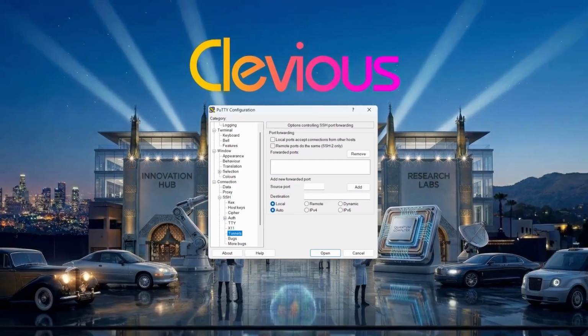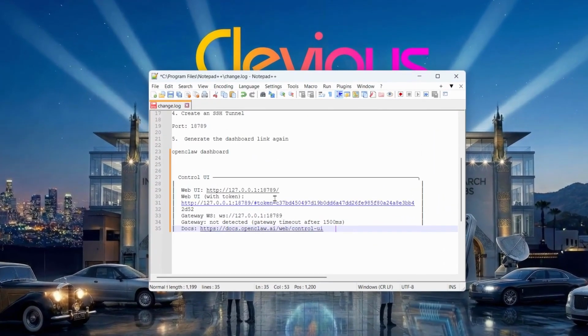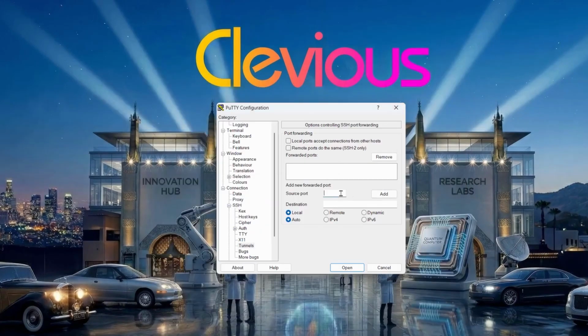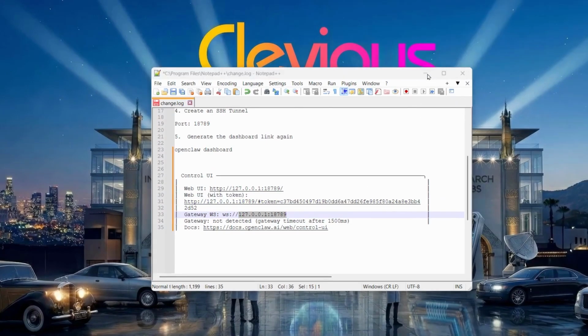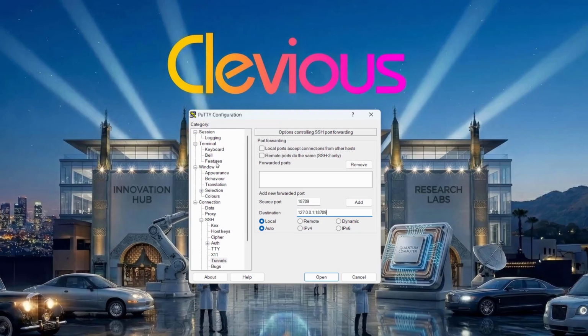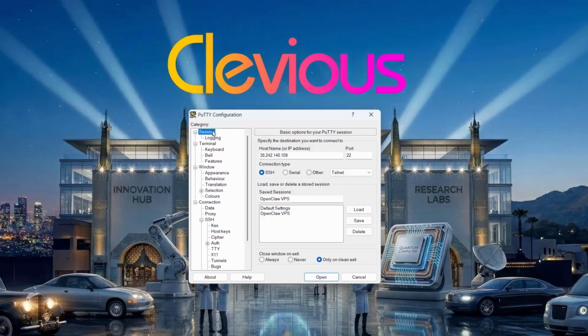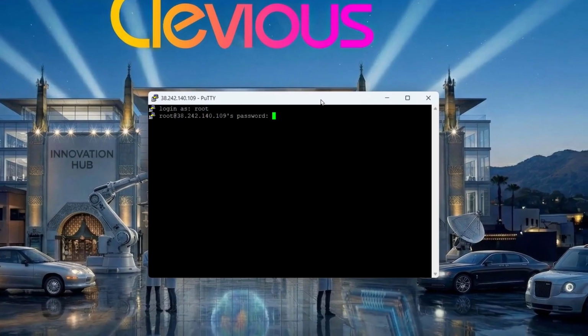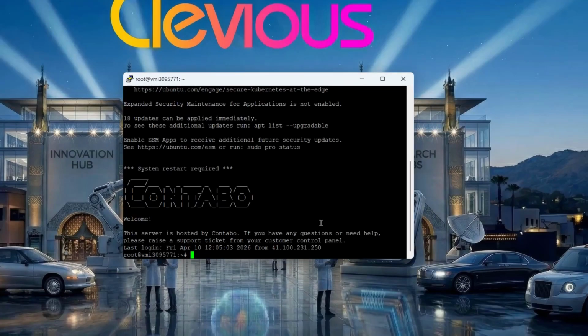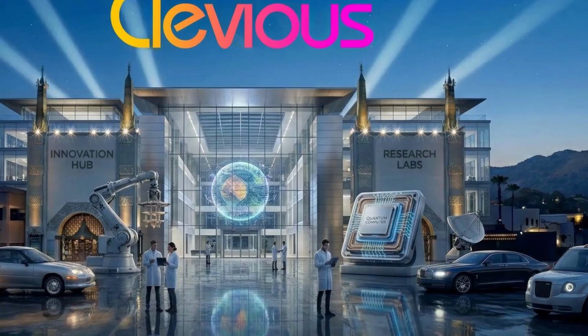In the source port, paste the port from the details you saved earlier. In the destination, copy and paste 127.0.0.1 with the same port. Click Add, then save the profile so you don't have to repeat this next time. Now connect to your VPS and log in as usual. Minimize this, and now go open the link you saved.